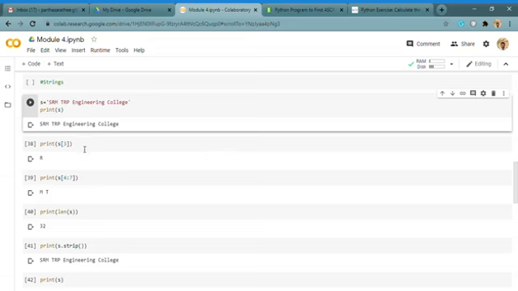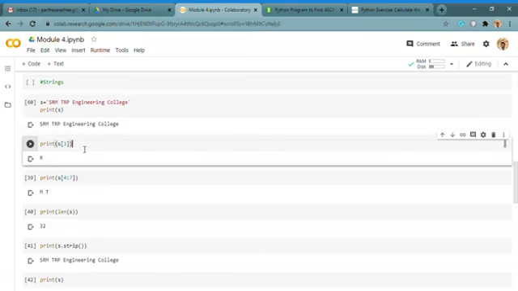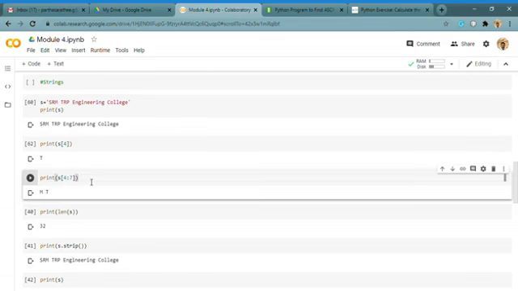We can access the characters by using the index. Now print S of 3. It is going to print the character available at index 3. So 0, 1, 2, 3. You will get that blank space. Now I am changing this to 4. So we will get this T. Then we can use slicing in our string.